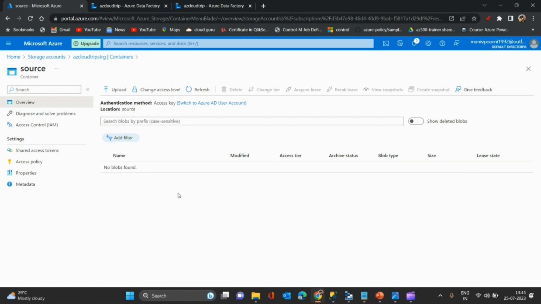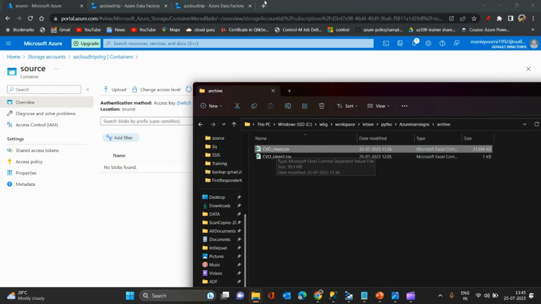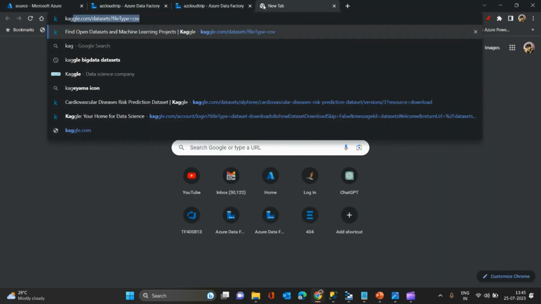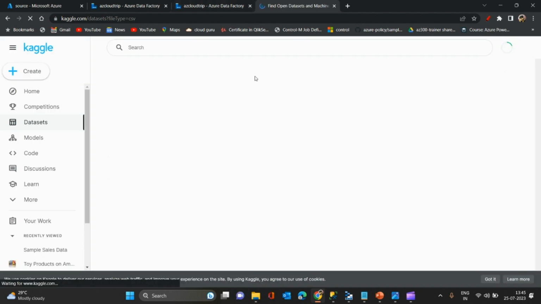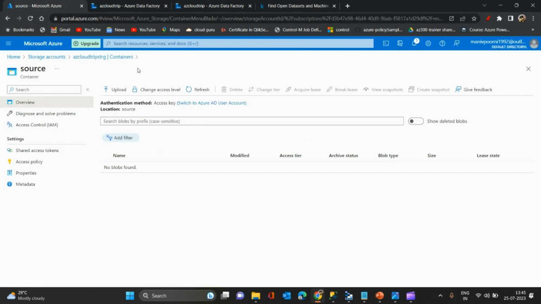First, we need to have a file here. So I'm going to put a file over here, and I'm going to move the same file into an Azure SQL database. For that, you can download the sample data sets from Kaggle.com. Kaggle data sets are there. You can go for a CSV, download the sample data, and play around with that.